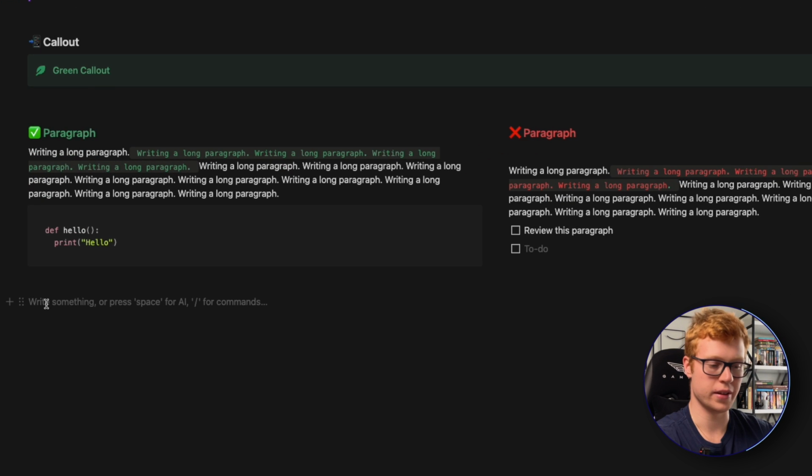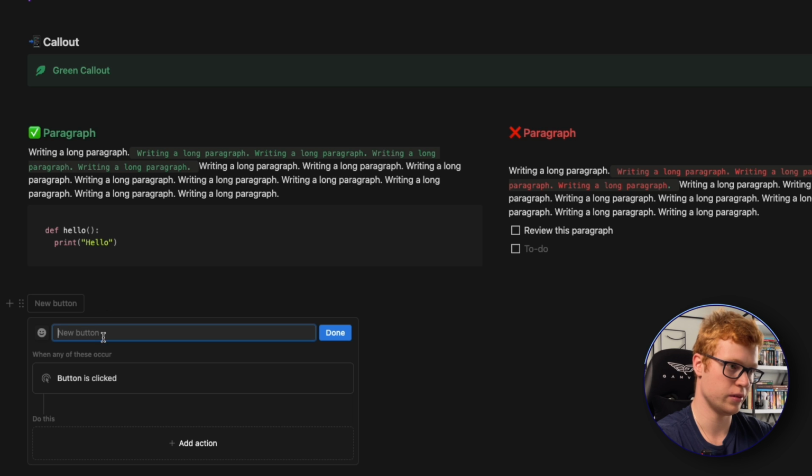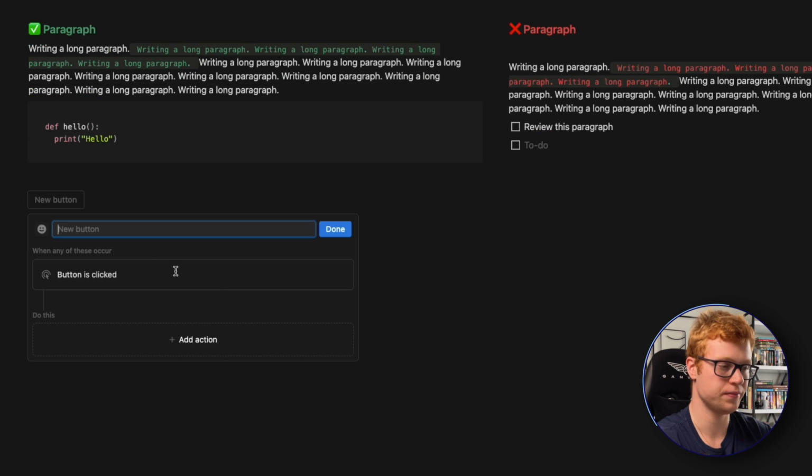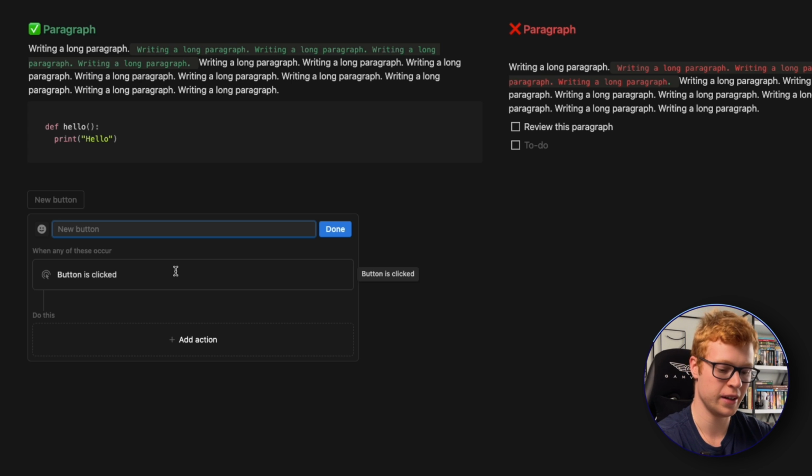Another cool thing are buttons. So if you press slash and button, you've got this kind of a menu, and you can configure it to do some cool things like generate blocks that could act out as a template for writing emails, for example, so that you can practice, I don't know, whatever you want to use it for. But it's cool, so I'm going to show you.